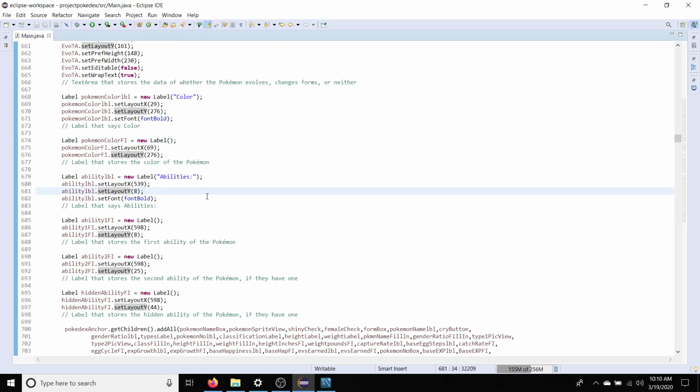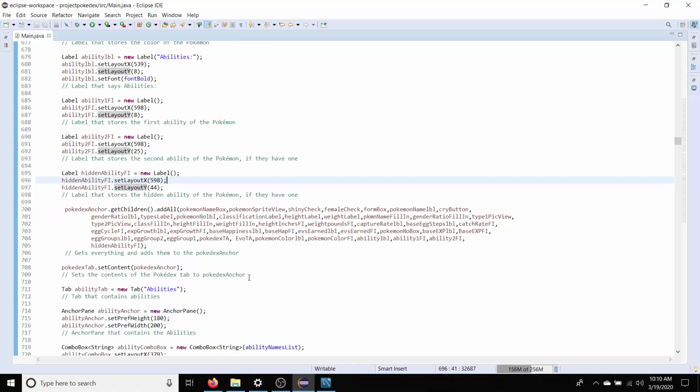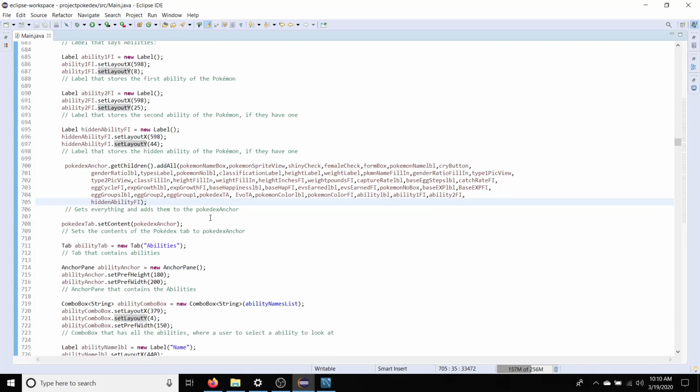And a label that stores the abilities. Some can hold 1. Well, actually, everyone can hold at least 1. Some can hold at most 2, and some can hold 3, at most 3. This is where everything from above gets added into this. And then it sets the content of the Pokedex anchor to the Pokedex tab. That way, when you click on it, everything loads.